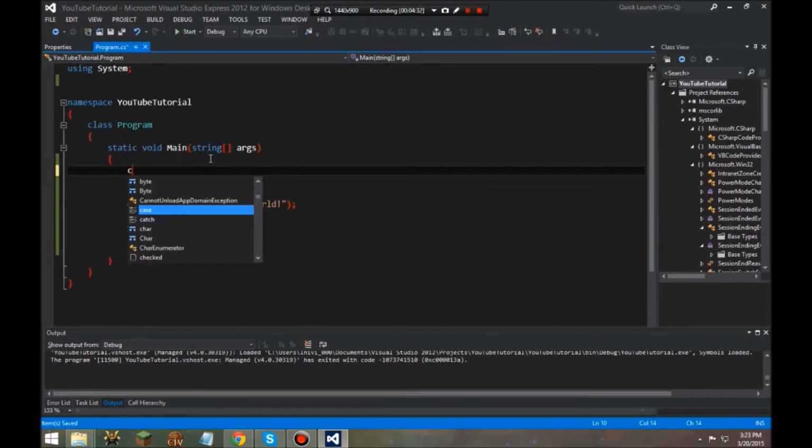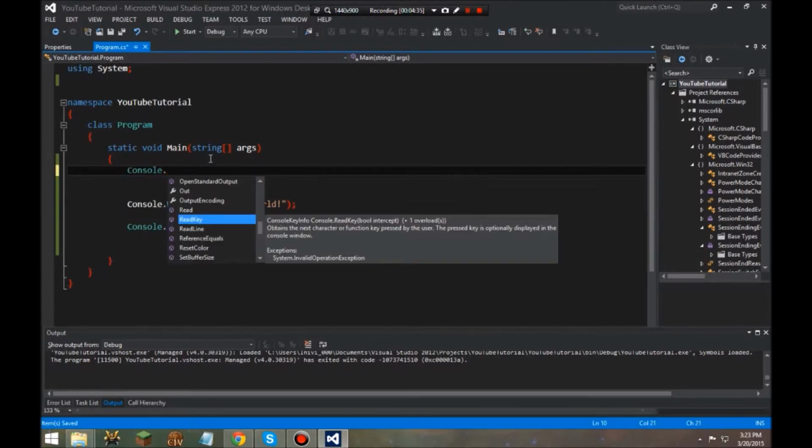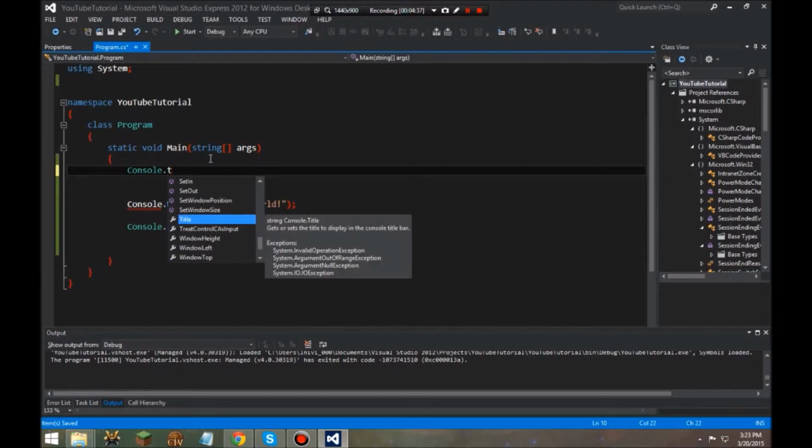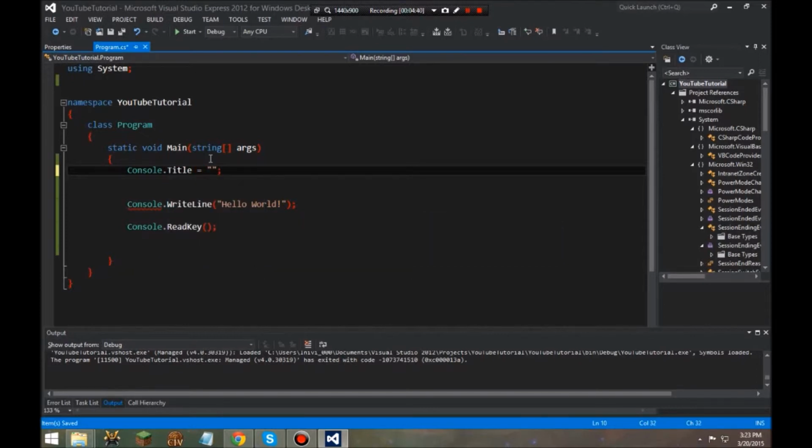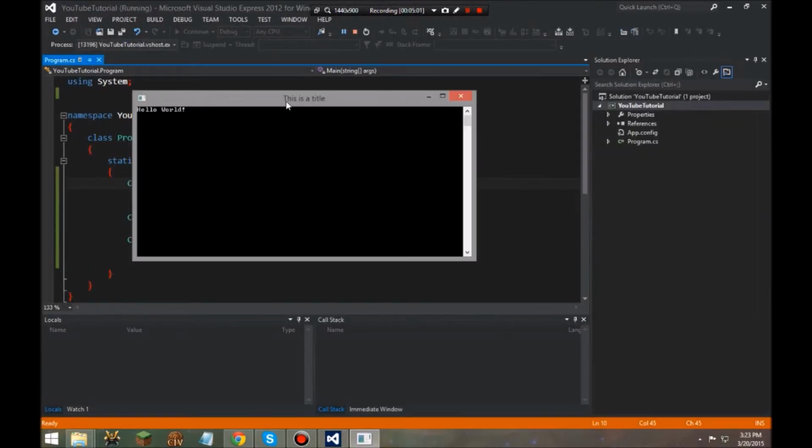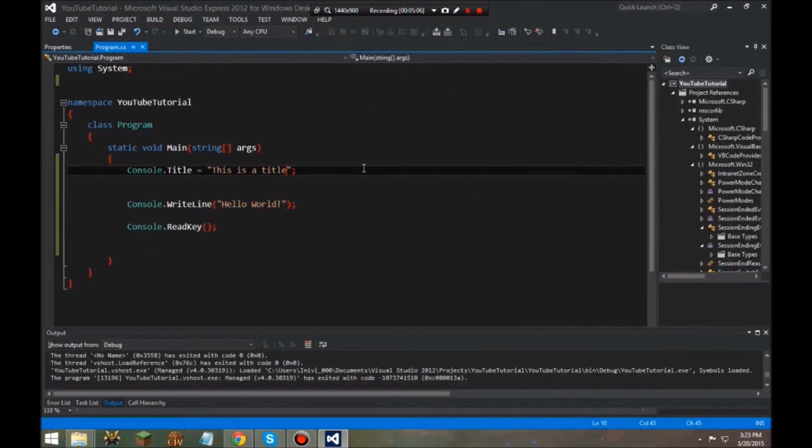There are a couple things we can do from there. We can go Console.Title equals, and then two quotes. Title is not a method like WriteLine is. Title is a property of the Console class. This is a title. So now it says at the top, this is a title.